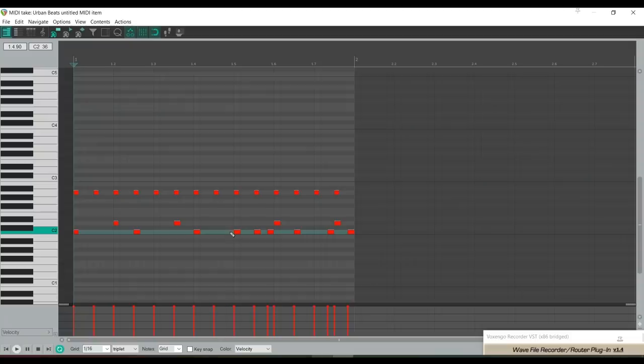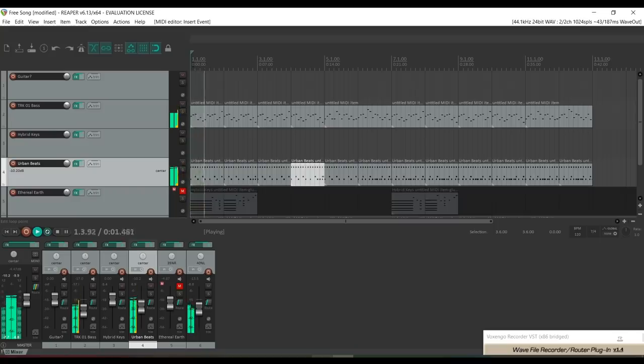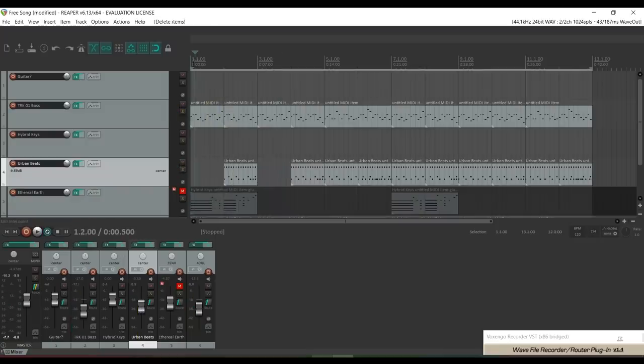I'm gonna simplify this a lot more, because I think there's too much going on in the drums. Yeah, that actually sounds a lot cooler. Try something like that. Maybe without drums in the beginning? Let's see. Like halfway through, like this.